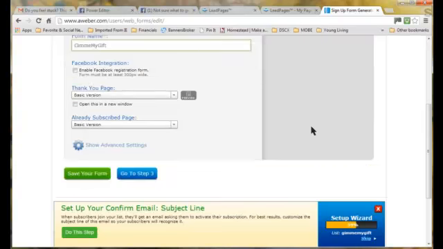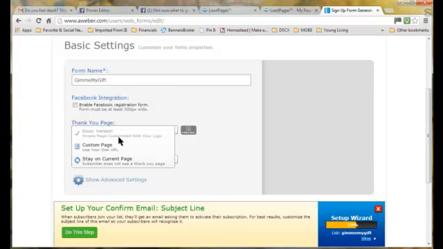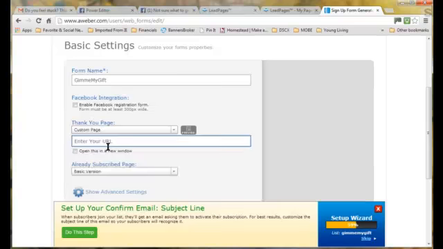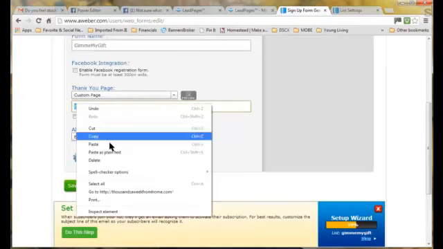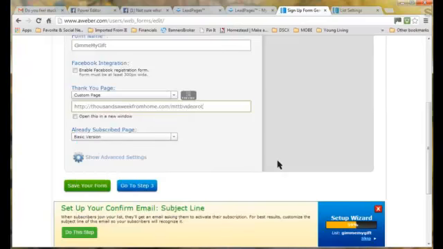All right, so where do I click? On the arrow on the thank you page. Custom page. Yep. Same one as before. That's my recommendation. Save your form. Now do the same thing for the already subscribed page.